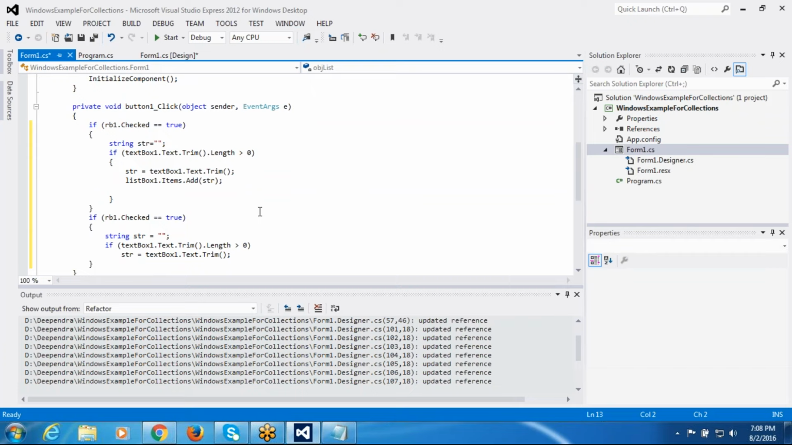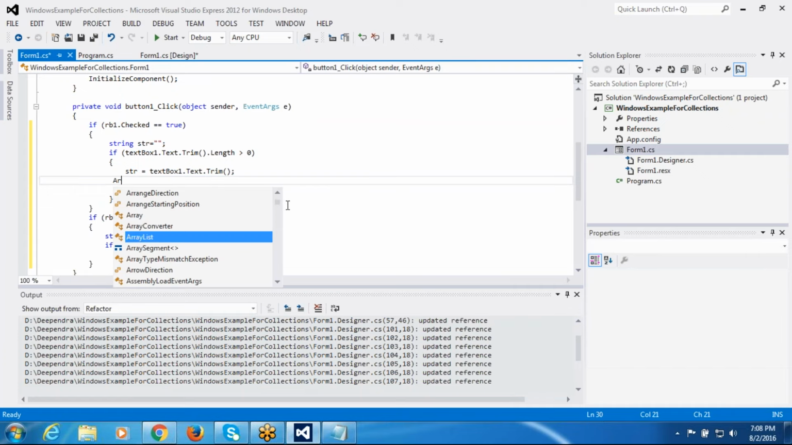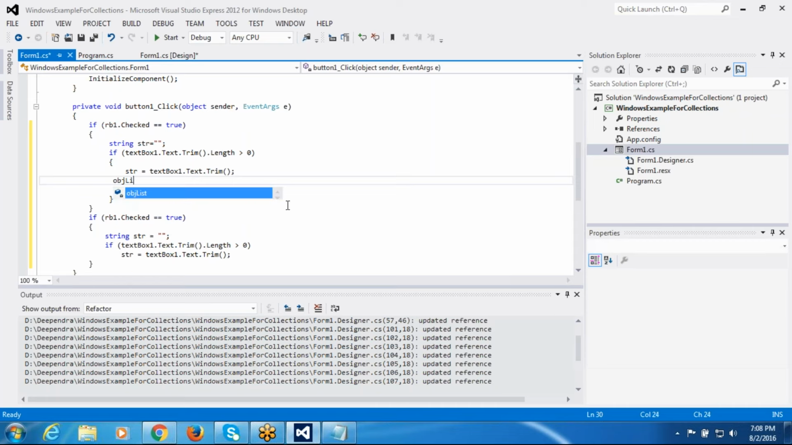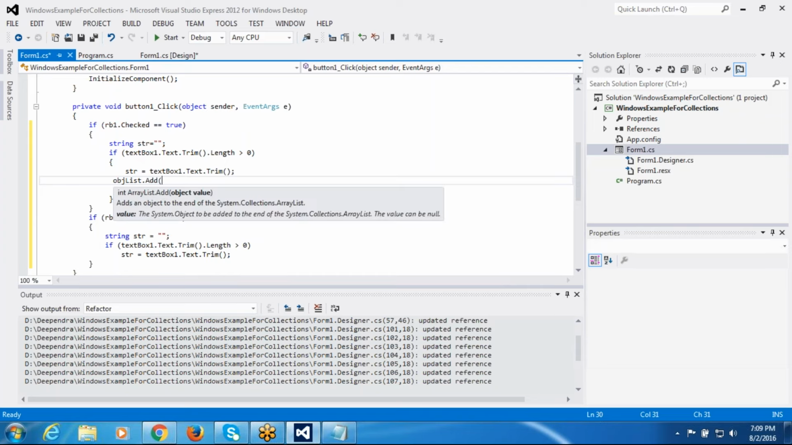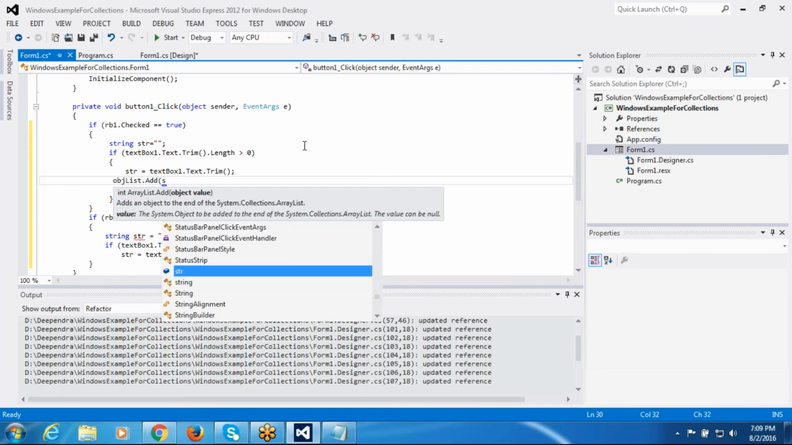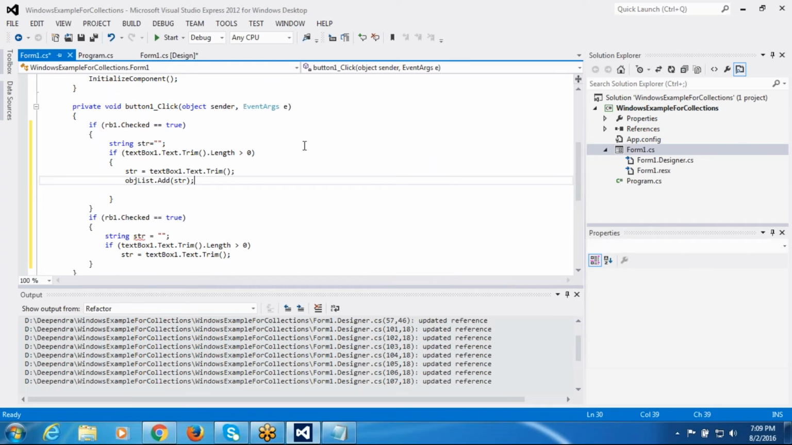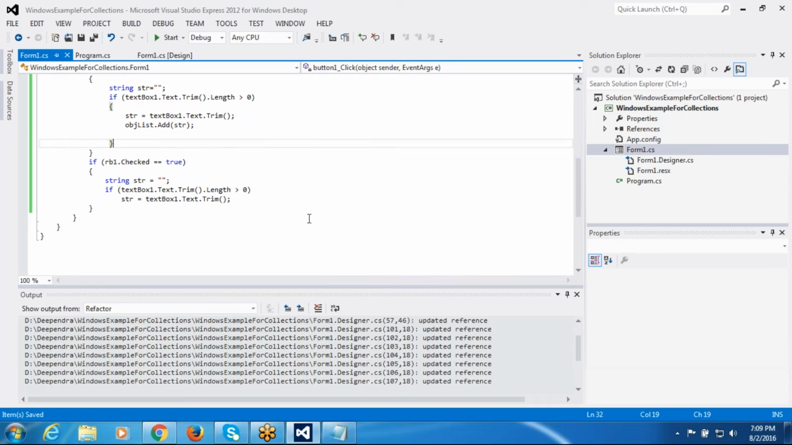Now here in this we can add the data. Instead of adding here, we should go with the ArrayList. Here write objectList dot Add, just we can take here Add followed by str. Like this we do it. So it's going to be adding now with the object list. To the object list we are going to add.